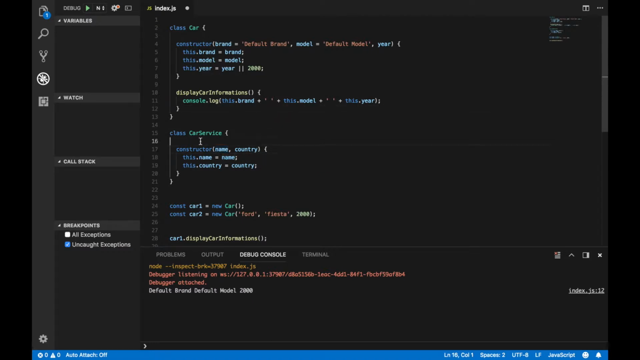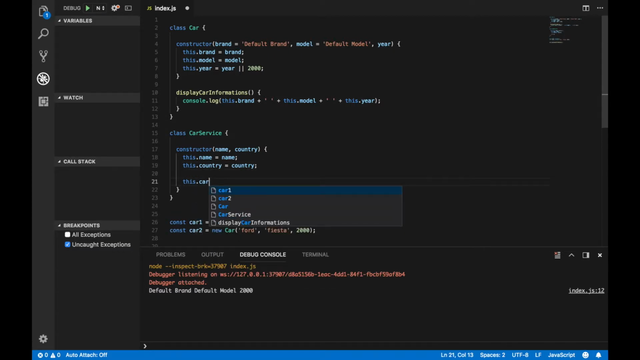Perfect. And I want to have in our car service also an array of all of the cars to repair. So let's write here this.carsToRepair, and I will assign to this an empty array. All right, let's save it.